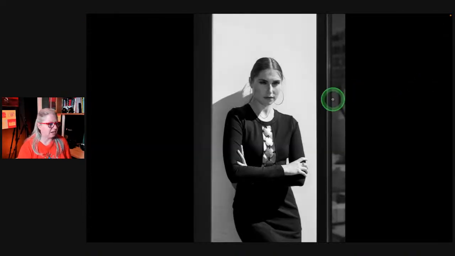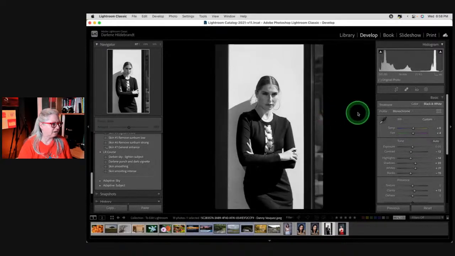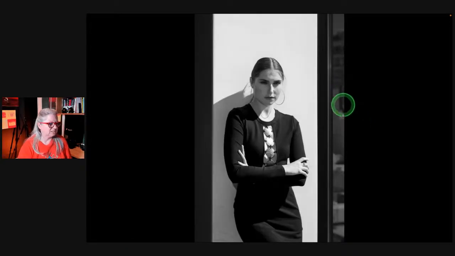Things like this edge really bug me. There's this little white bit on the edge there, really bugs me. So I would just crop in a tiny bit. See the difference there? It's just that little white bit on the edge, really bothersome.